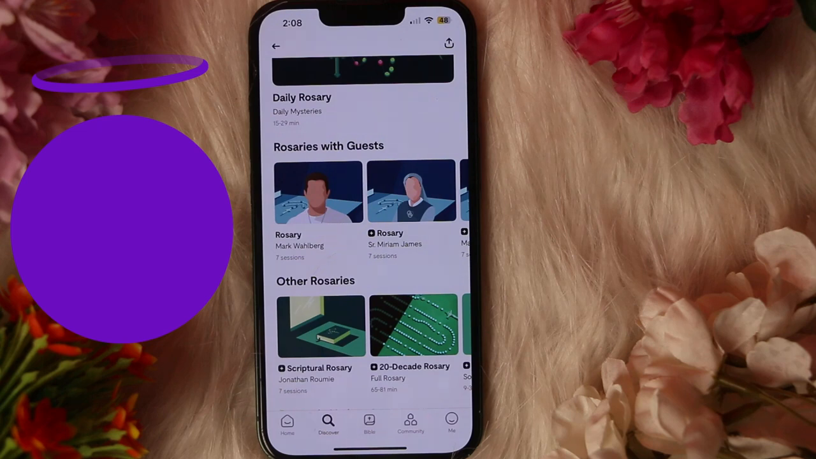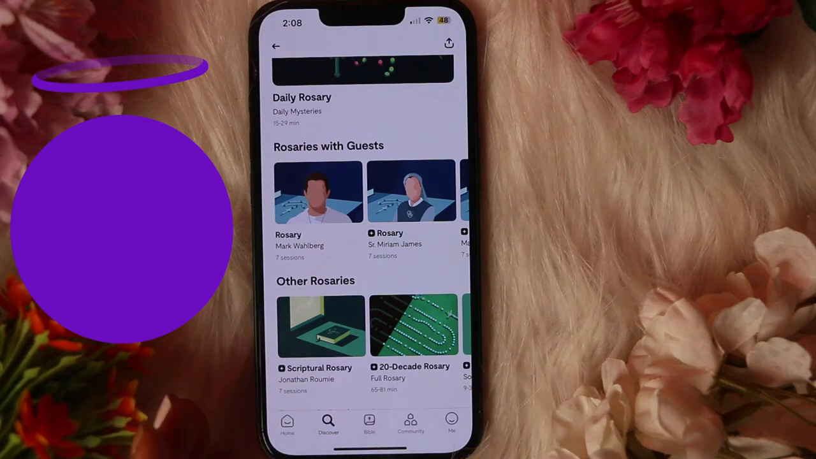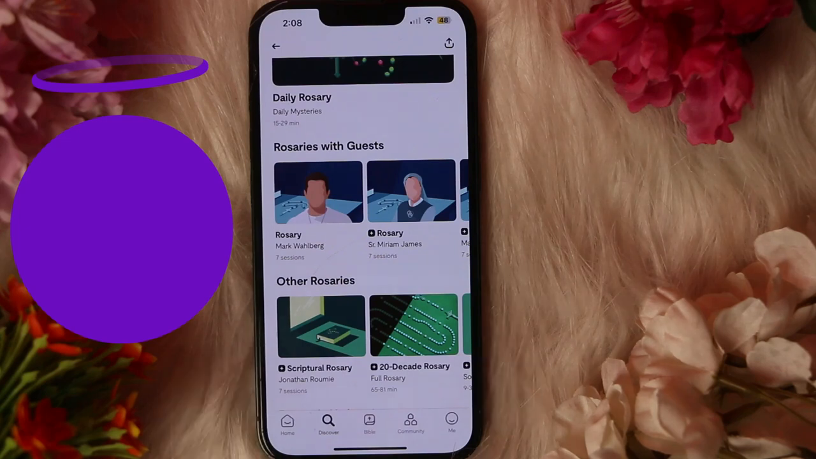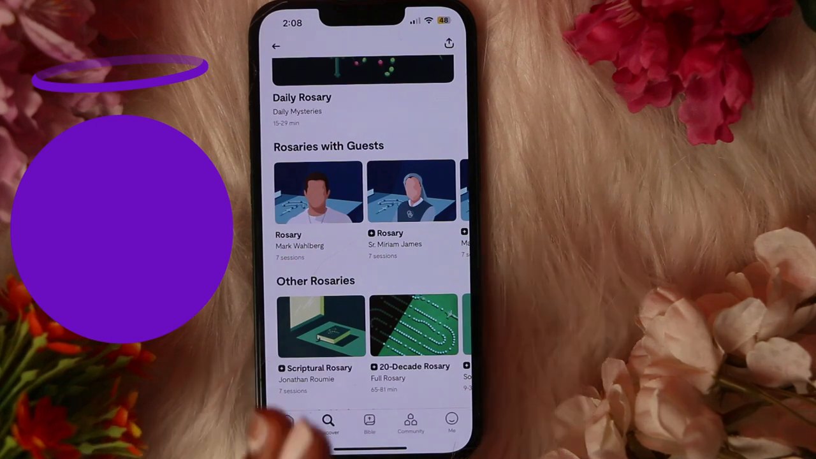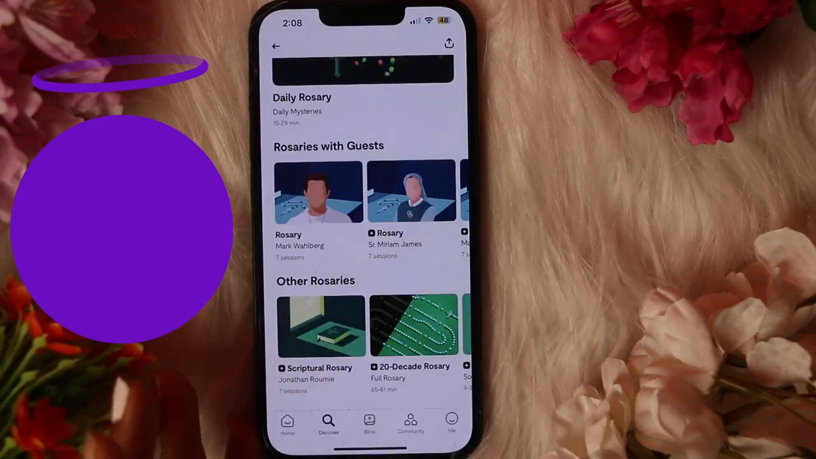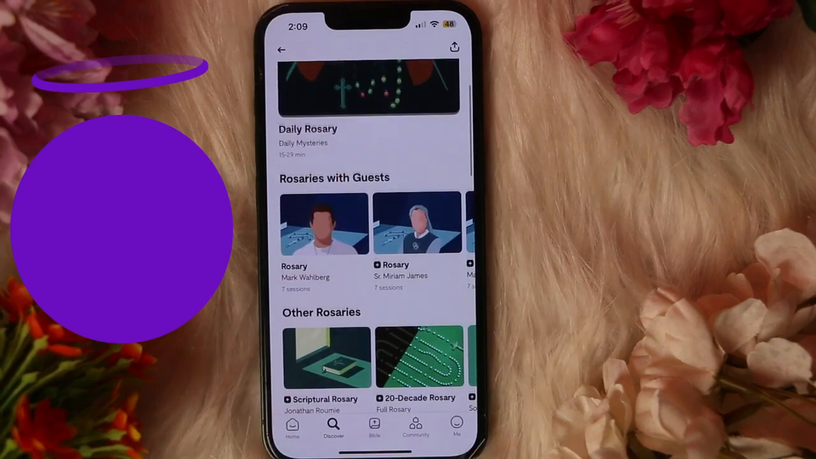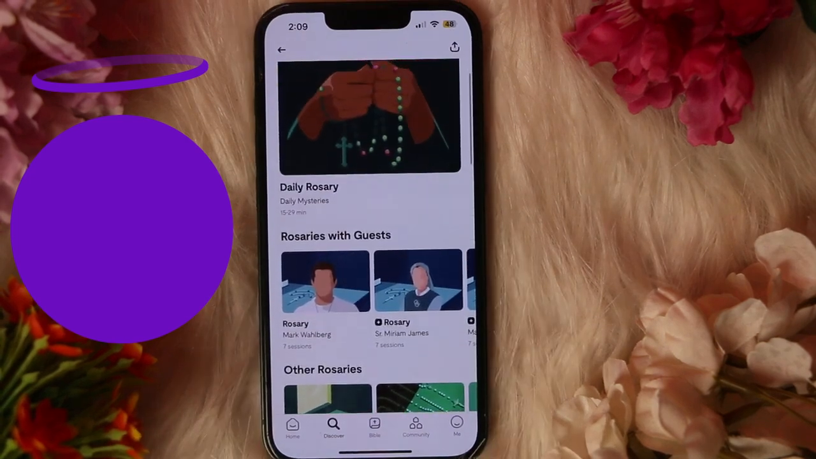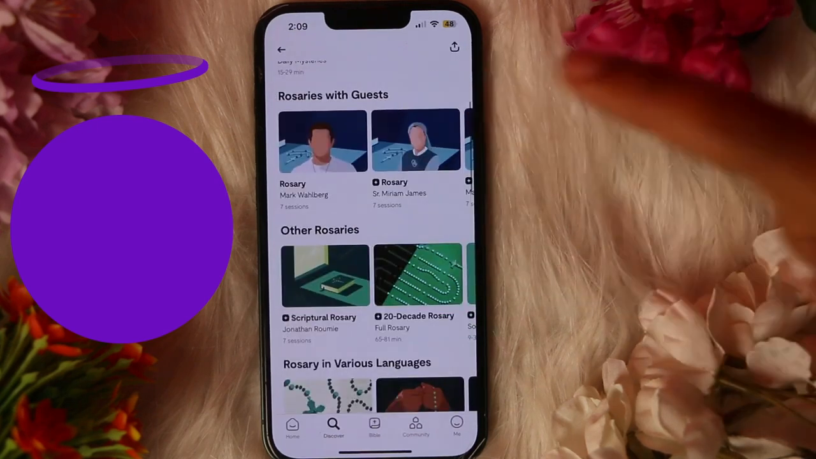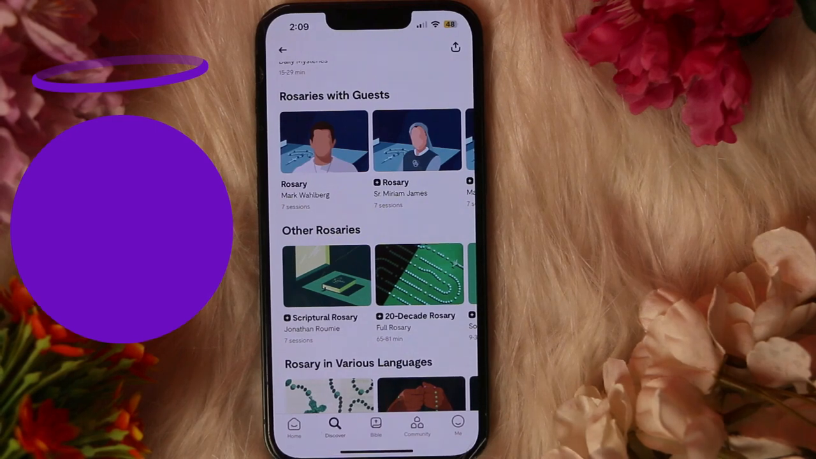Now you can follow along with the audio guide as it leads you through the prayers like the Sign of the Cross, Apostles' Creed, Our Father, Hail Mary 3 times, Glory Be, and many more. You can also customize your experience: choose from different voice guides, some led by religious figures, and adjust the background music. You can also adjust the background music or silent settings for focus, whatever you prefer. You can customize it accordingly.